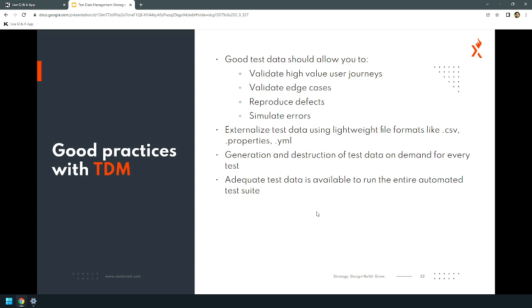Also ensure that adequate test data is available to run the entire automated test suite before starting with automating the functionality, or considering the use cases. Ensure that the data requirements are well thought of and the data is well captured, made ready and provisioned for all the use cases and all the test scenarios for that particular function or feature. Your test data should not limit or constrain the automated tests that the teams can run.